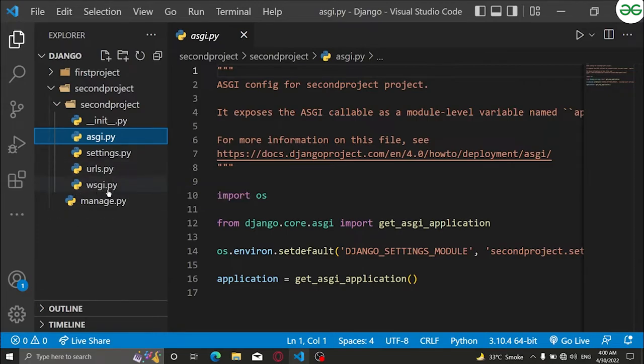So the role of WSGI, as its name says, web server gateway interface, is to provide a gateway between the web and the server. It will provide a gateway by which our applications, or the things which we are doing, will be given to the backend, and it will react according to it, right? So this is the use of WSGI and ASGI.